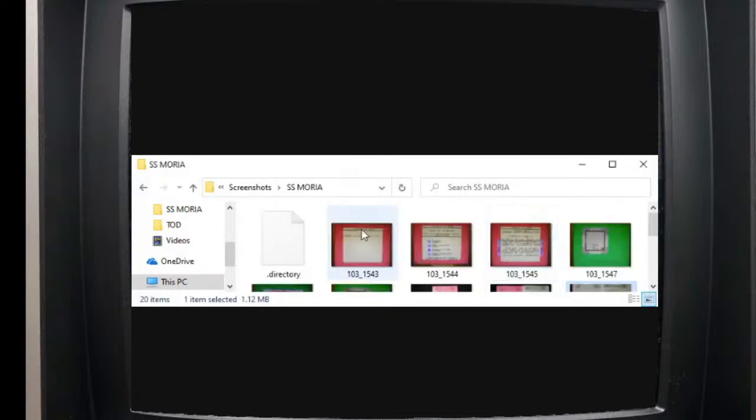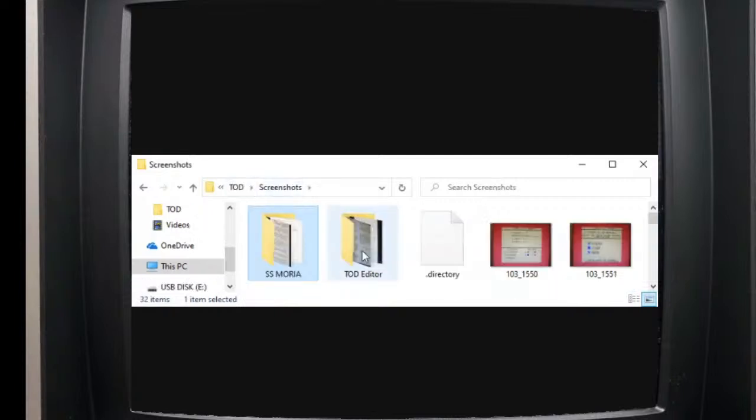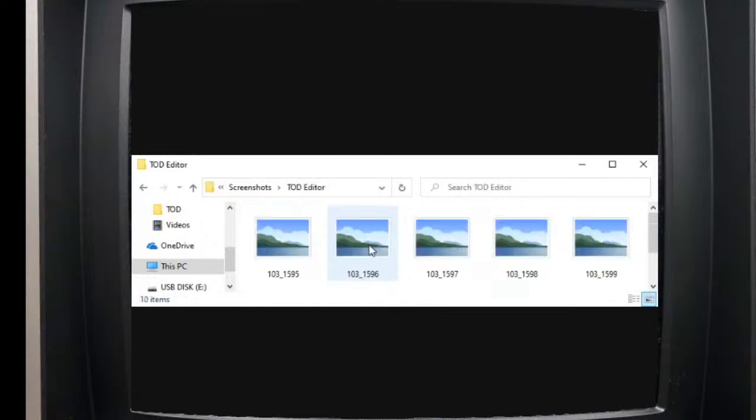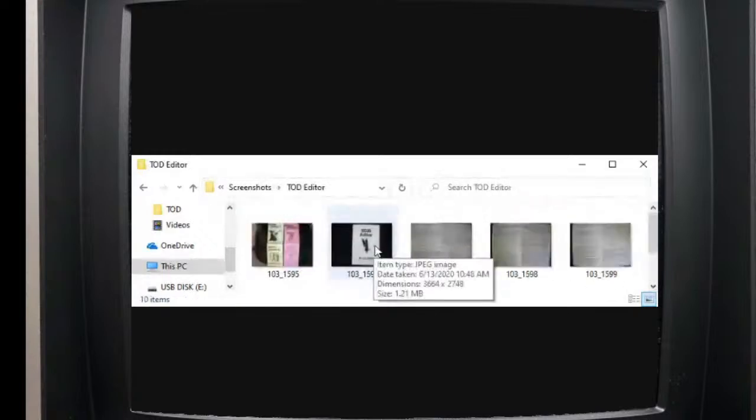So let's go up one shot. This was the Tunnels of Doom editor by John Banke. Instructions. Here's that menu we saw earlier. We went number 7 to enter to try to list out the monsters. Every number command listed out here.